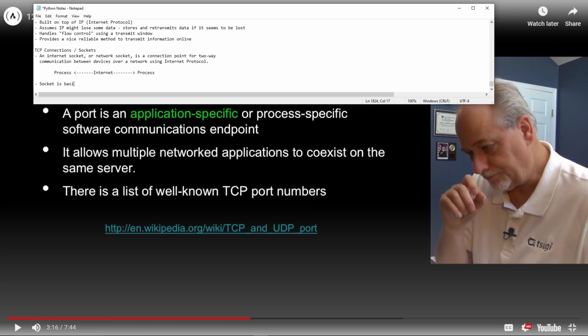A socket is basically the connection from this end user to a server, vice versa, etc. Because it can be a server to a server, it could be a user to a user, it could be a blah, blah, blah.